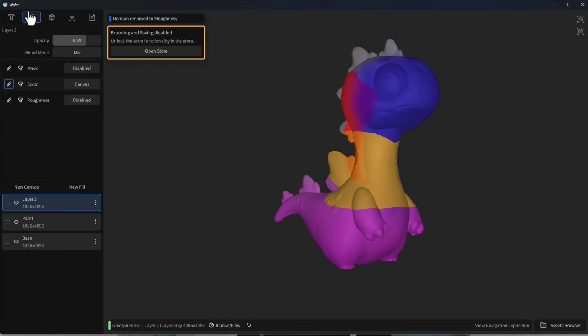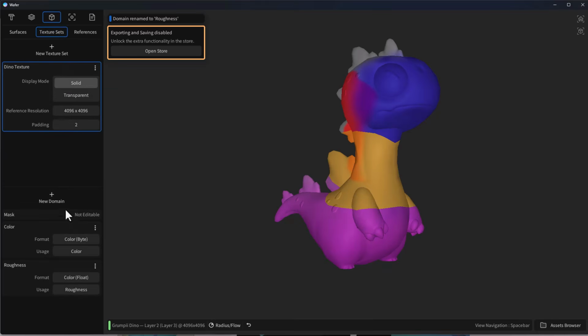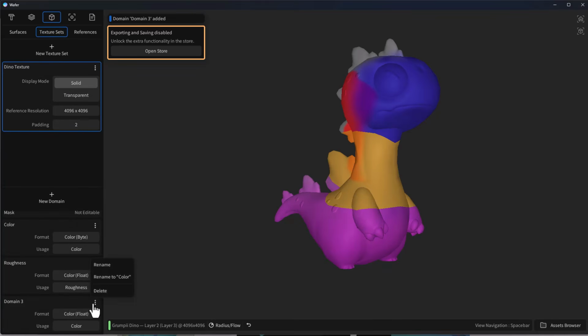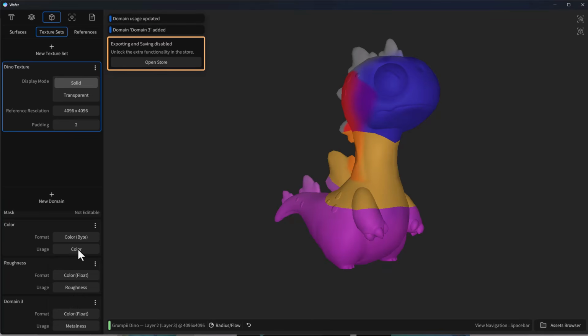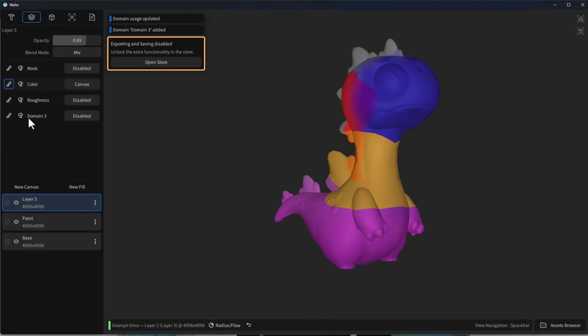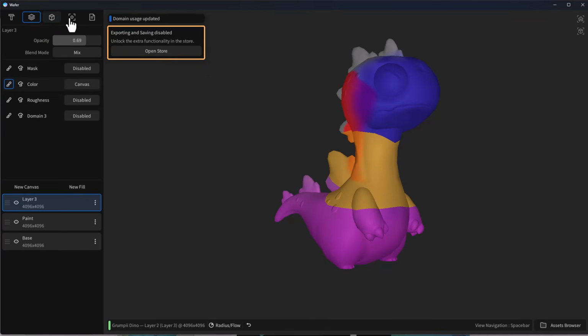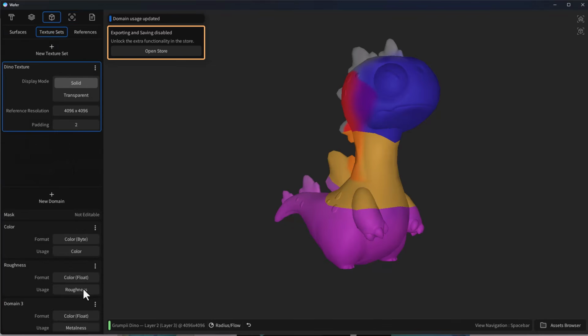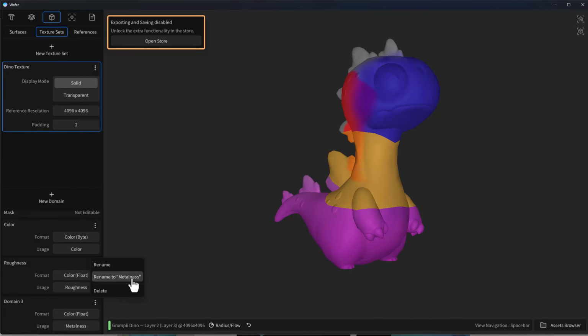So if you're thinking about painting maybe roughness, and you might want to paint something more, you can define this right here. So I can simply go all the way to colors, and maybe we'd like to paint the metalness. And if we come right here, you would notice that we have the domain 3. And if we jump all the way back, we can change this to metalness.